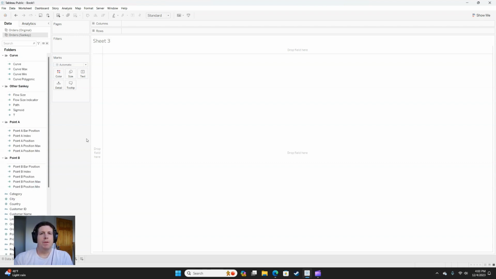Those calculations are going to fall into one of 4 categories. We have some calculations that help size the Sankey chart. Then we've got 3 points. We've got point A, where our data begins. We've got the curve that connects point A to point B. And then we have point B.